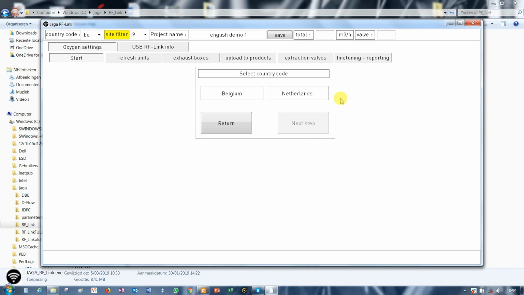Next step. So now it's asking us under what legislation we're setting this system up. For the purposes of today's demonstration, we're going to use the Belgian legislation. Next step.